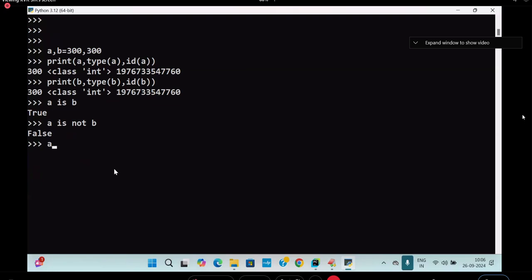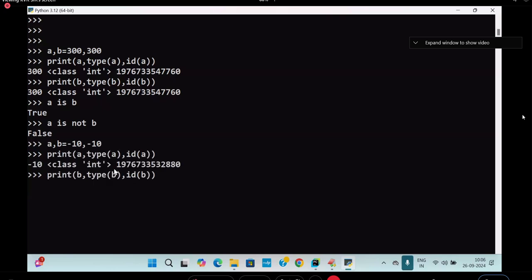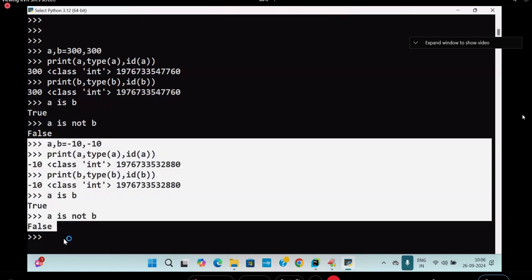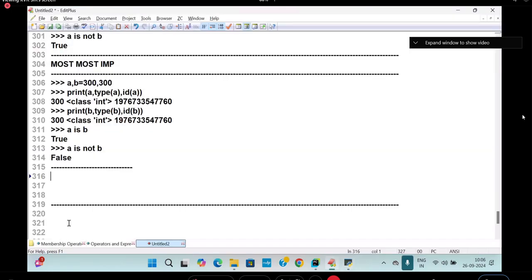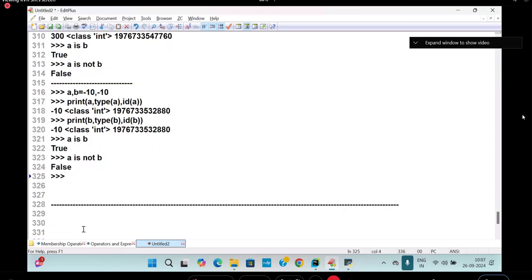Next, be careful. A comma B is equal to -10 comma -10. Be careful. Don't rush to answer. Same or different? Same. Why same? Multi-line assignment. If it is a single line assignment, what is that? Different address. That also. Be careful.